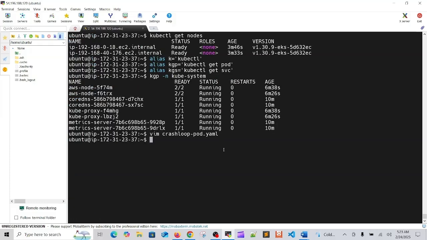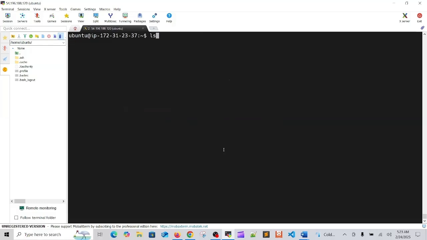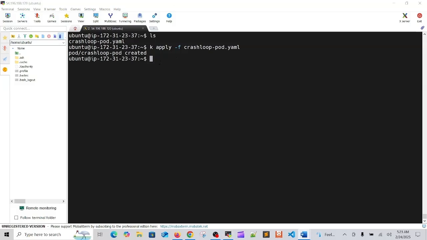So after any changes, let's see first. The CrashLoop pod.yaml is here, so kubectl apply. That means k apply -f, then CrashLoop, just C, then tab. Okay, so this is now created. This one is finished. Next, ImagePullBackOff.